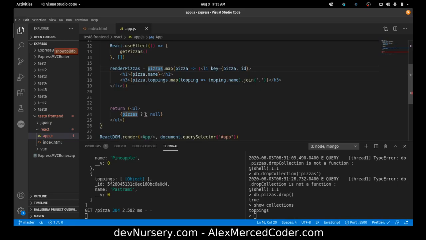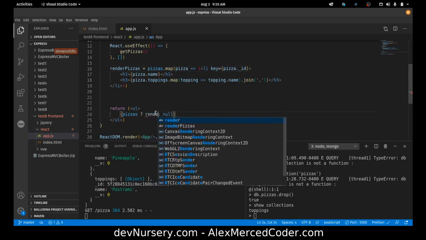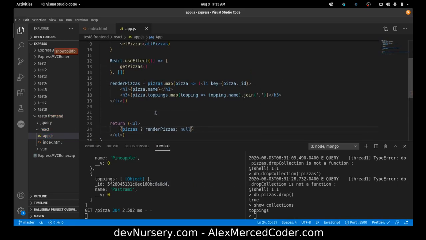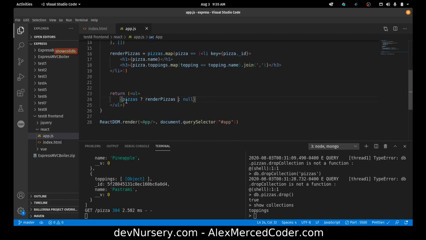Okay, and then we'll put renderPizzas here. So essentially what this says is render a UL, and inside that UL, if pizzas has a value, so it's not an empty array, or actually, let's do that differently, because an empty array is truthy. So what I want to do is pizzas.length is greater than 0. So if pizzas.length is greater than 0, render the pizzas. If it's empty, don't do anything.